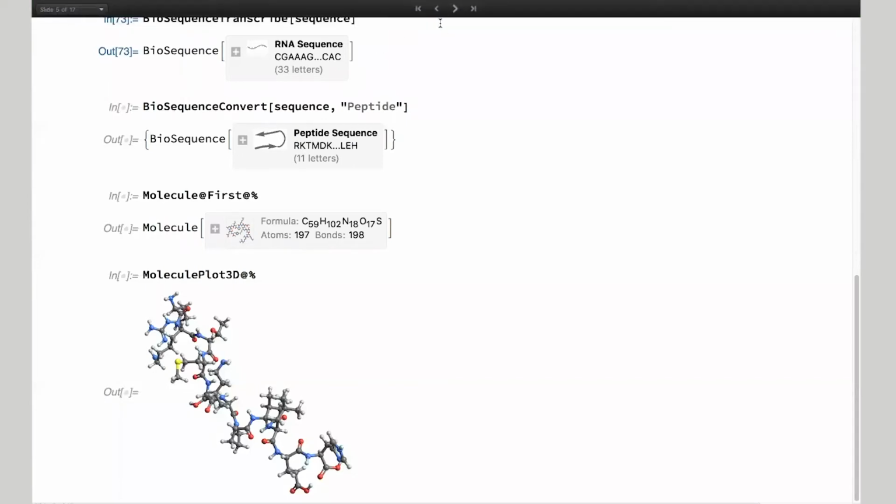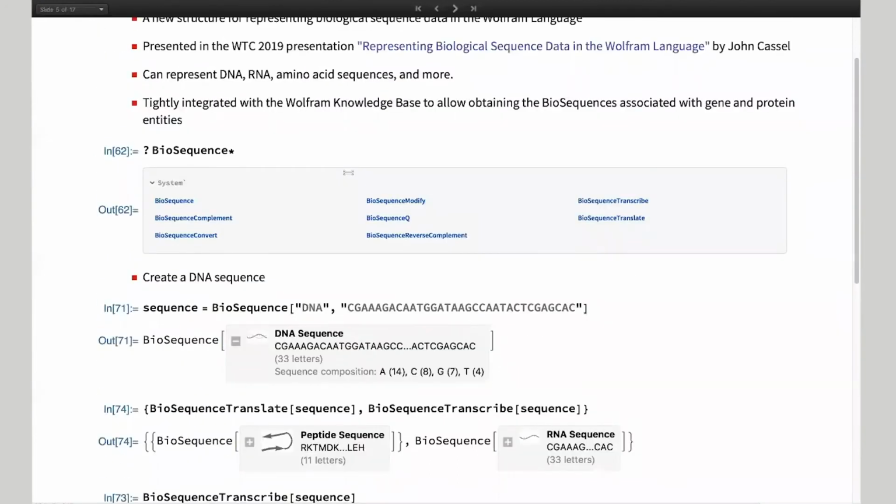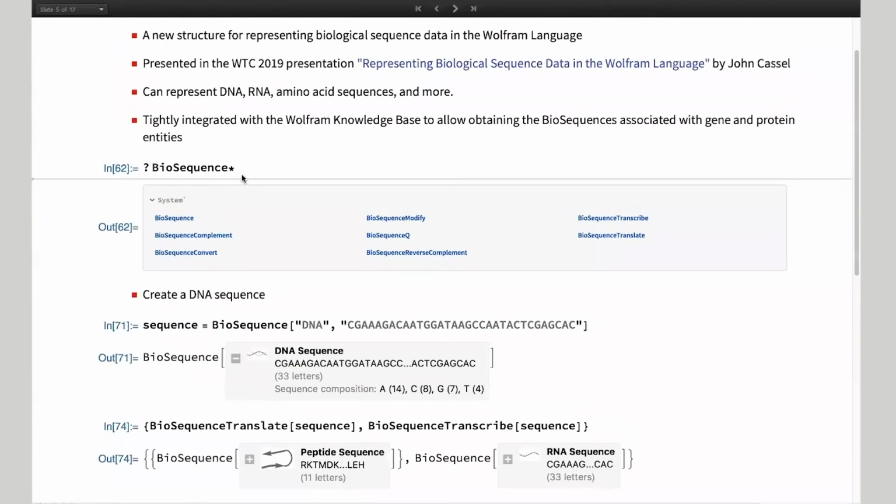So that is Biosequence. I highly recommend it. It's available in 12.2 with a host of support functions.